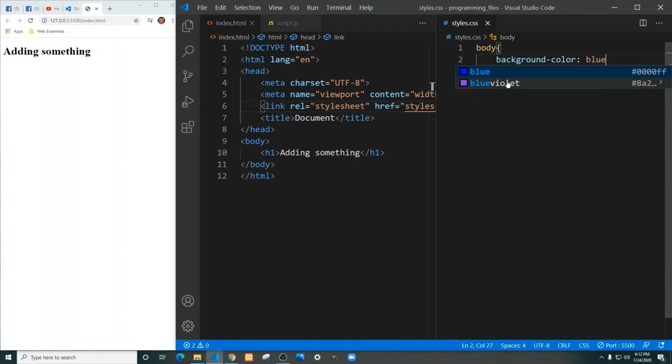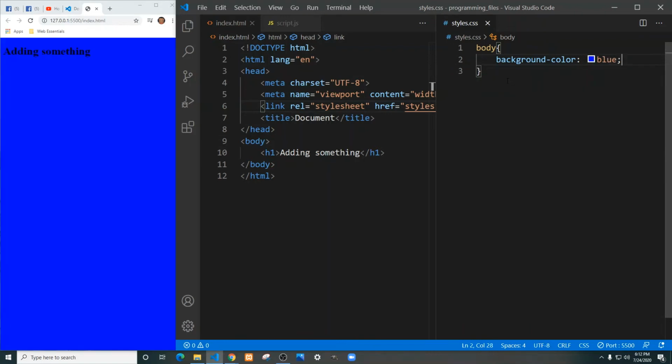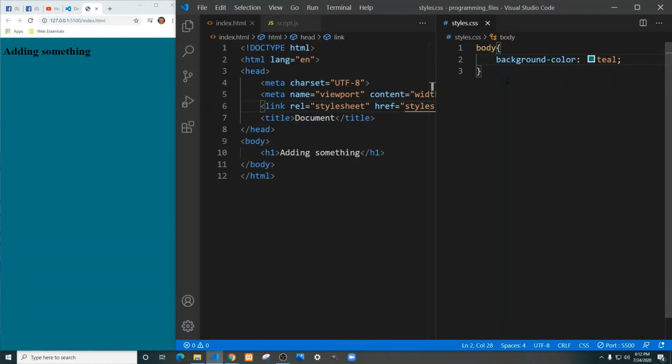to, let's go with blue. All right, that's a nasty blue, so let's go with teal. All right, that's a little softer on the eyes. And let's also, for the H1 that we have there, let's make the color of that white. Okay, so now we definitely know that our HTML is working, our style sheet is working.